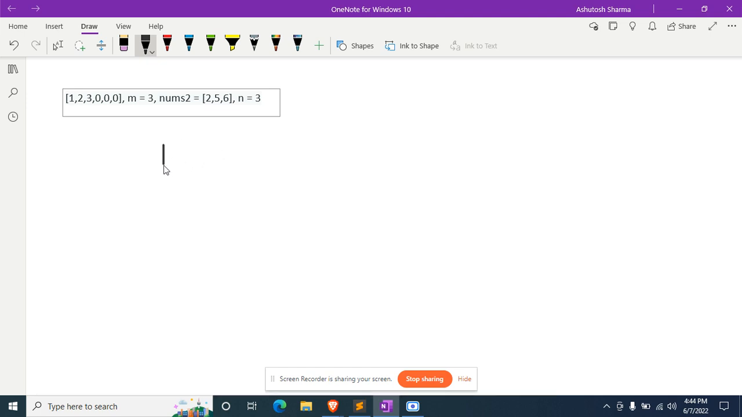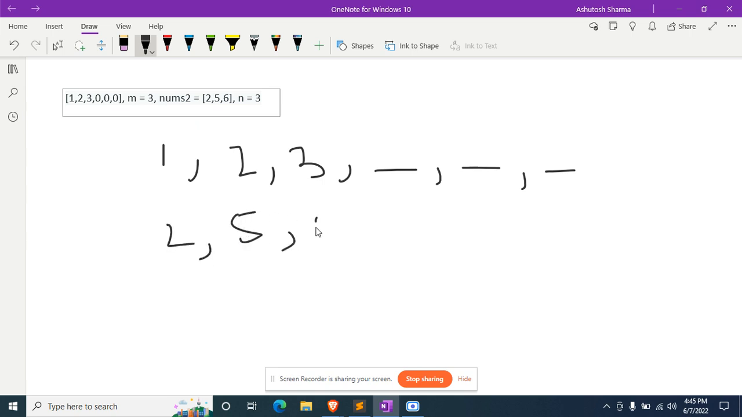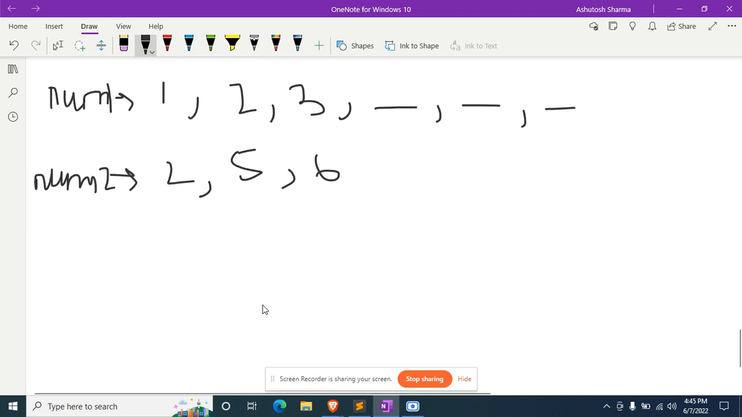First of all, what we need to see is that the first array is sorted, and it looks something like this. There are some blank spaces which need to be filled up with the nums2 array, that is 2, 5, and 6. So this is my nums1, and this array right here is my nums2. You just need to sort these and write them up here.